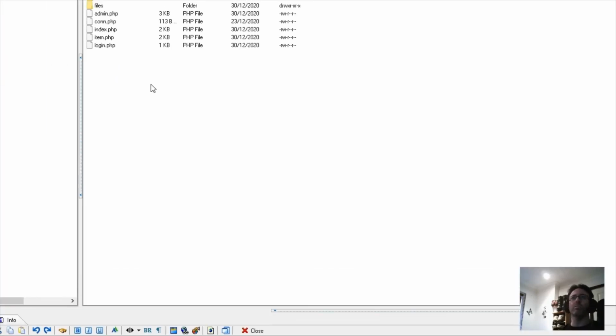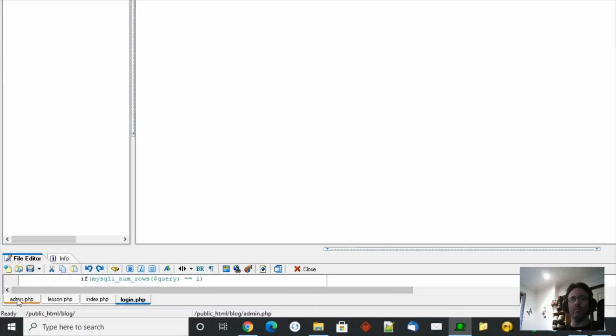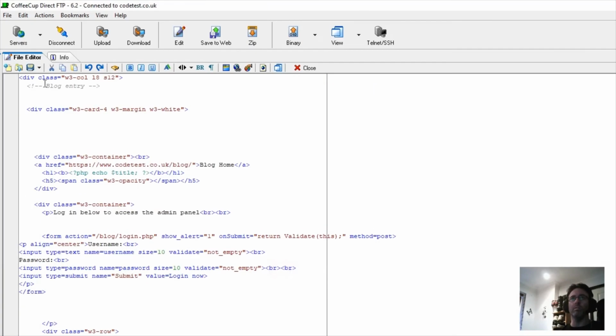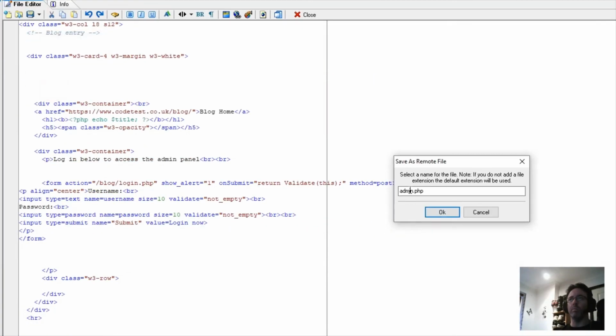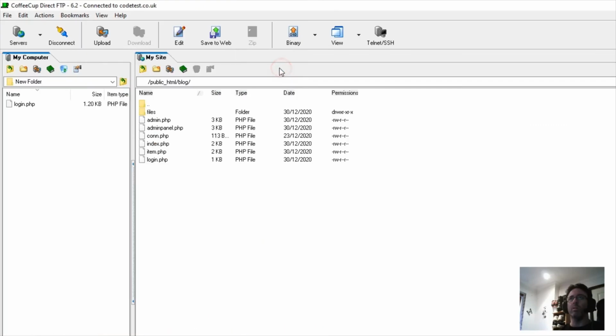So we'll just create this admin panel file. So we've got the admin, so I'm going to copy this one, edit. We're going to save this one actually, save the website, and we're just going to rename that as admin panel. So now we've got a file that is actually called admin panel.